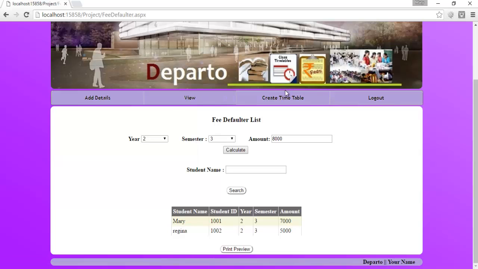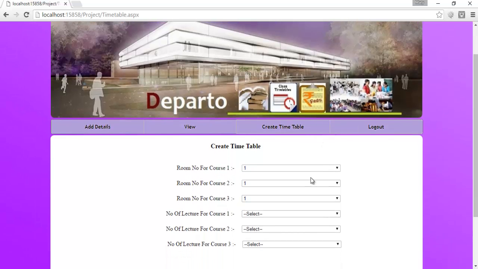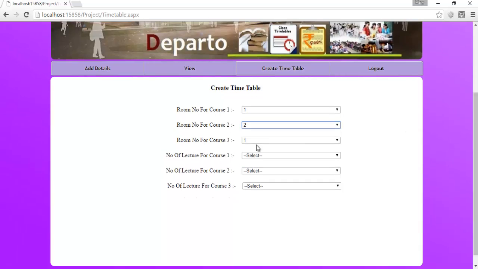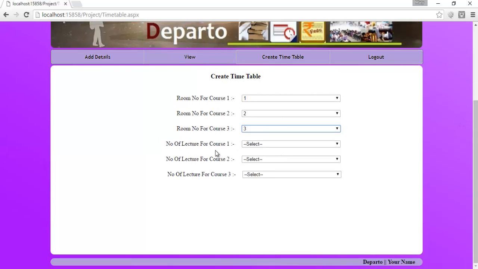Let's see the create timetable. Over here, admin can create a timetable by specifying the classrooms. Suppose I'm selecting 2 over here, and for course 3 I am selecting 3, and you must specify the number of lectures for particular courses.